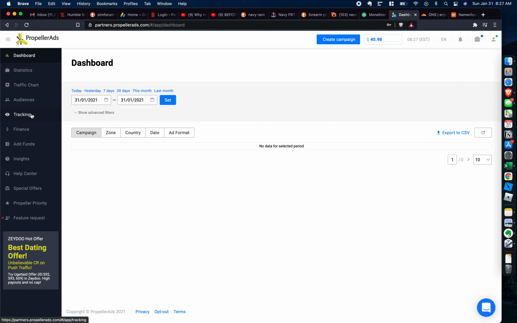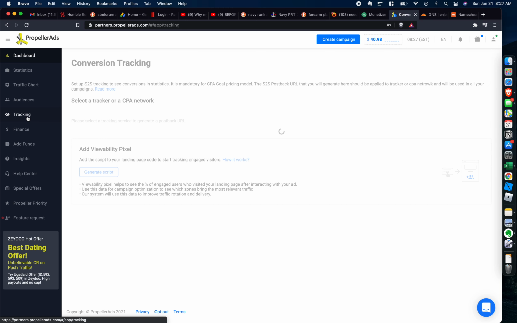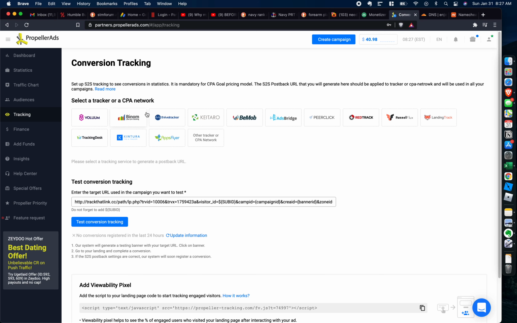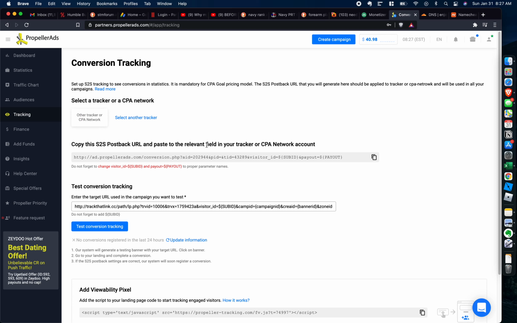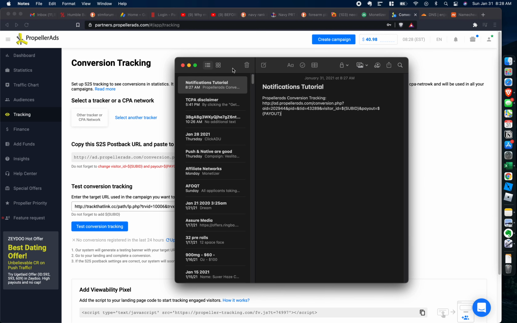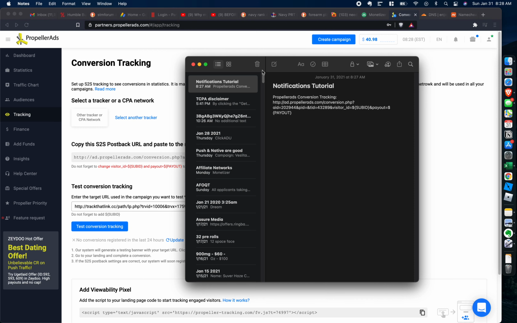On PropellerAds, you want to log in, and on the left side, you click on tracking. On tracking, you want to click on select another tracker, then select other tracker or CPA network. From there, you want to copy this. This is going to be very important later on. So I'm going to copy it right here. Now there are two variables, and you want to copy this variable right here. This variable is very important because that's going to be your click ID. So you want to label it as click ID.